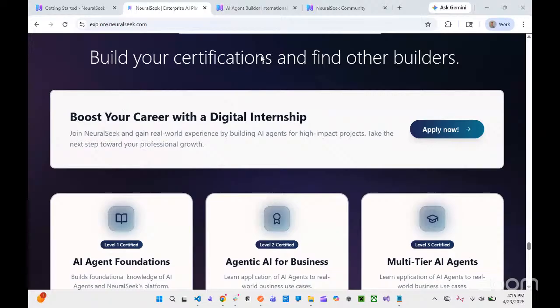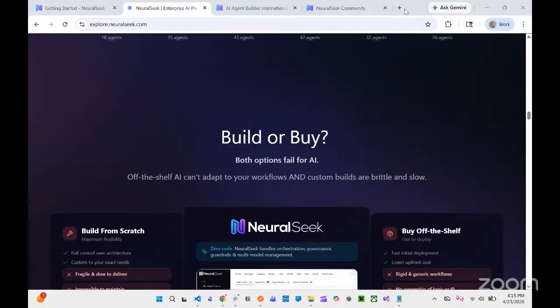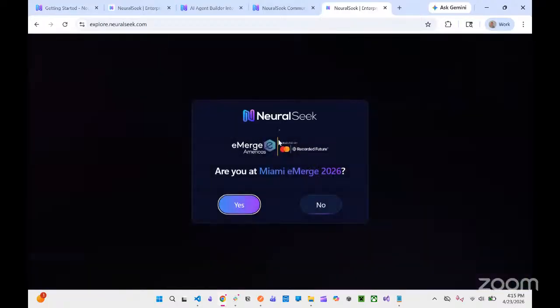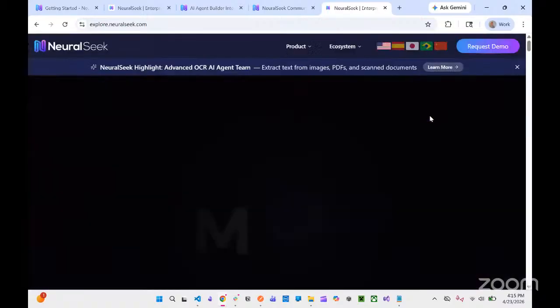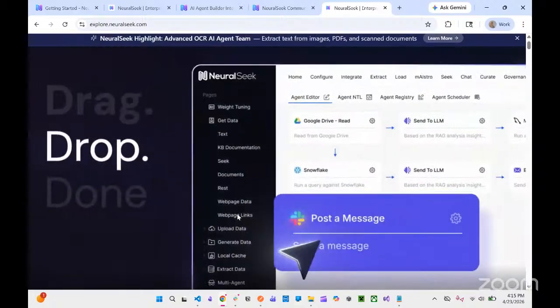And if you're able to see my screen here, I'm just on the neuralseek.com website. So I can scroll all the way to the top and or open a new browser. So when you log into neuralseek.com, right now our NeuralSeek team is at the Miami eMerge conference. So we get a little highlight here asking if you're a participant or an attendant of the conference. So I'm going to click no because I am very comfortably working from home. Granted, not in Miami, in chilly Pennsylvania.